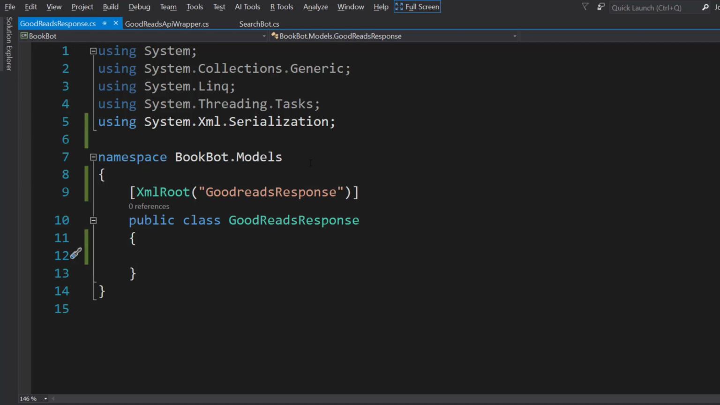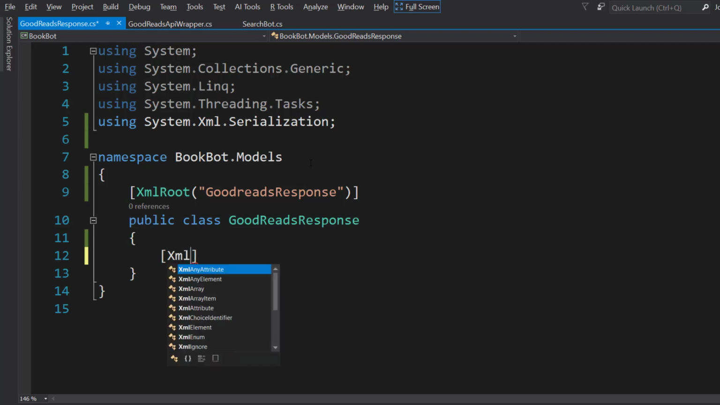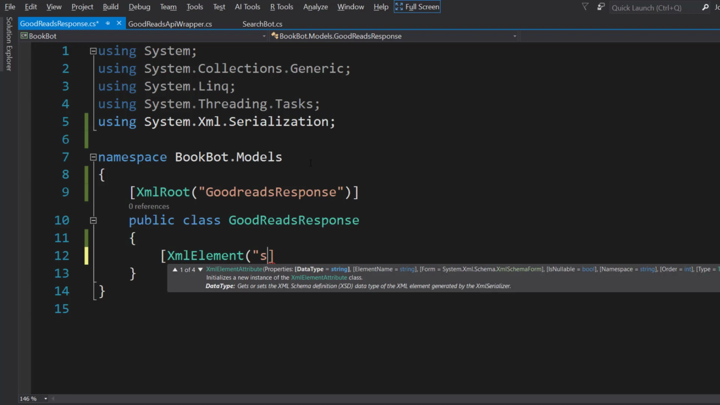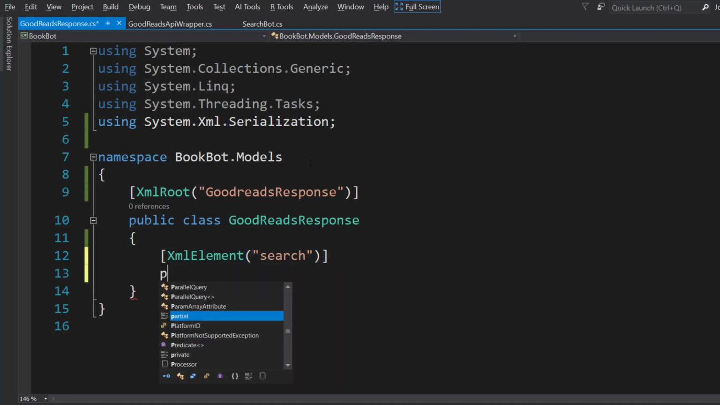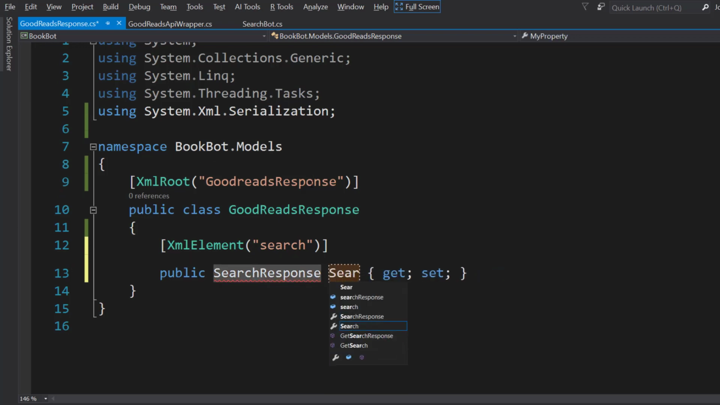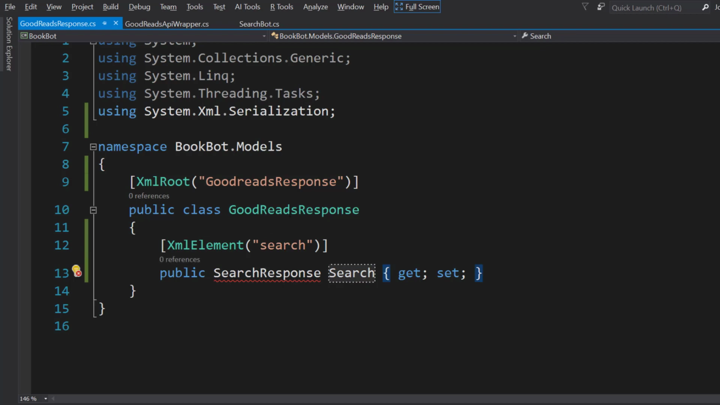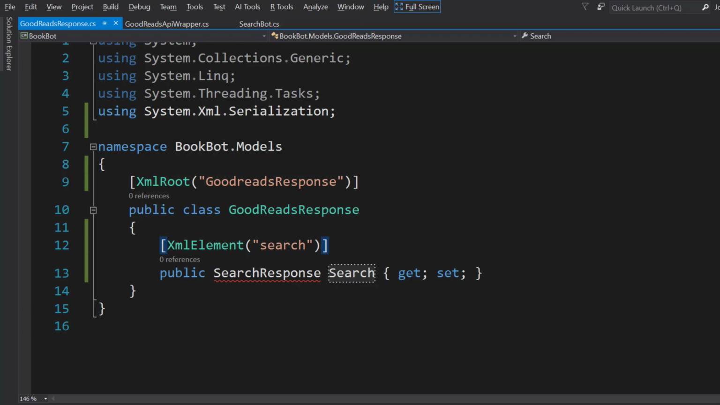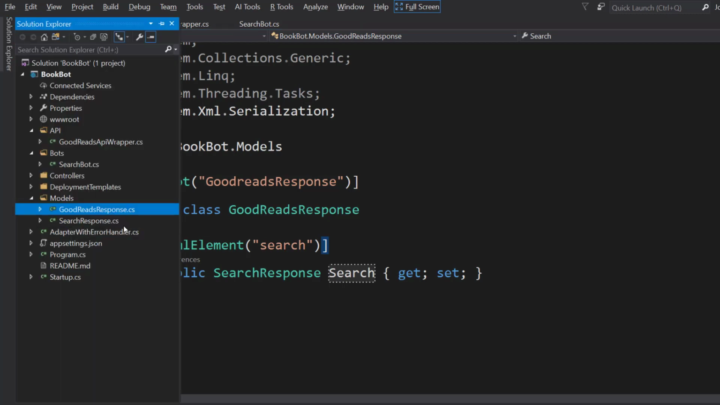And then within that response, I have another XmlElement called search. Now make a property. It's going to be a SearchResponse object, which I'm going to call Search. So now we need to make this class, and we're going to be creating a few of these to traverse down that response that we saw.